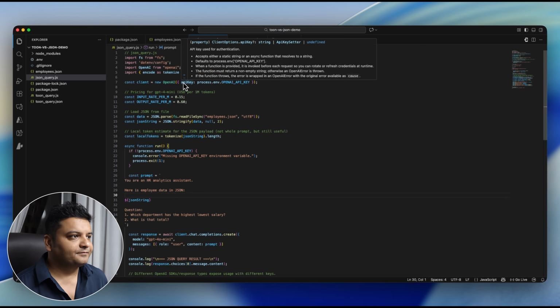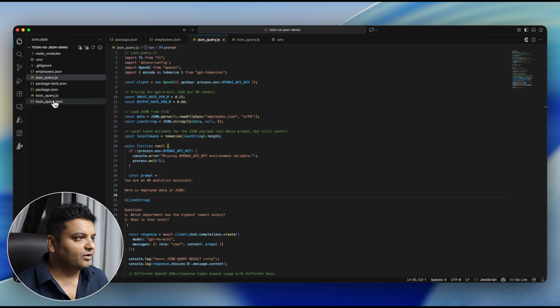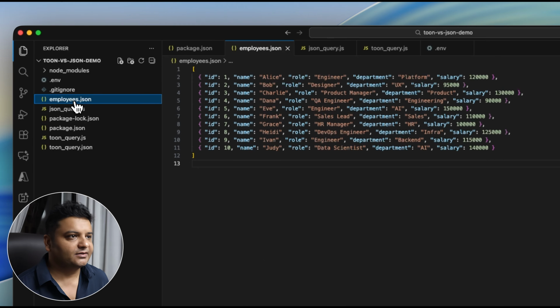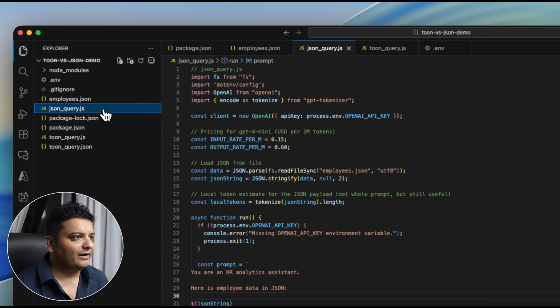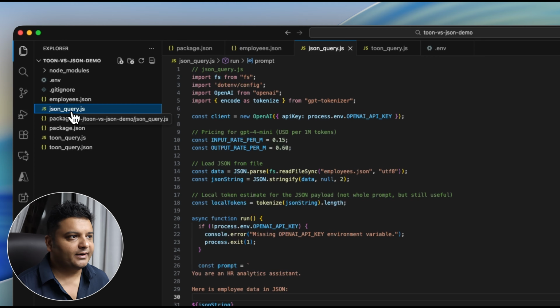Over here, first of all, I have this data, employees.json, which has 10 objects in it. Pretty simple, nothing fancy over here. A plain, simple, flat JSON object, which has ID, name, and some department and some salary details of each of the 10 employees. Cool. Now I've got another file called JSON query.js.